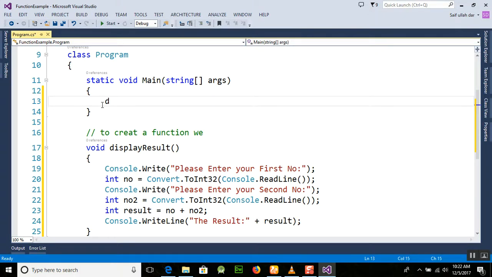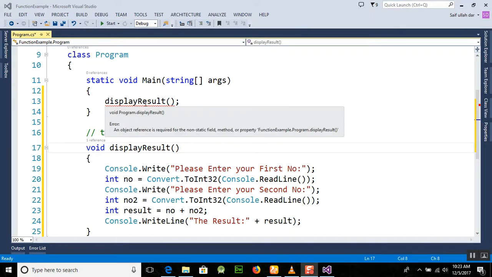So I'm just writing DisplayResult, sorry, display result. So we have an error. Just go and check that. Void Program.DisplayResult: an object reference is required for the non-static field.